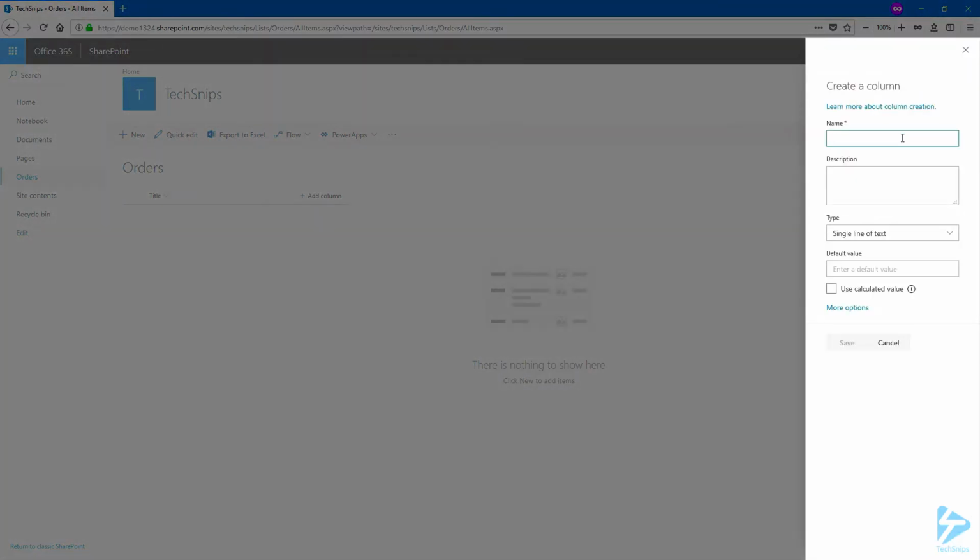Give a name to this column. You can give it a description. Make sure that the type is correct. Choose a default value if you want to. And we're going to click on More Options to be more flexible.